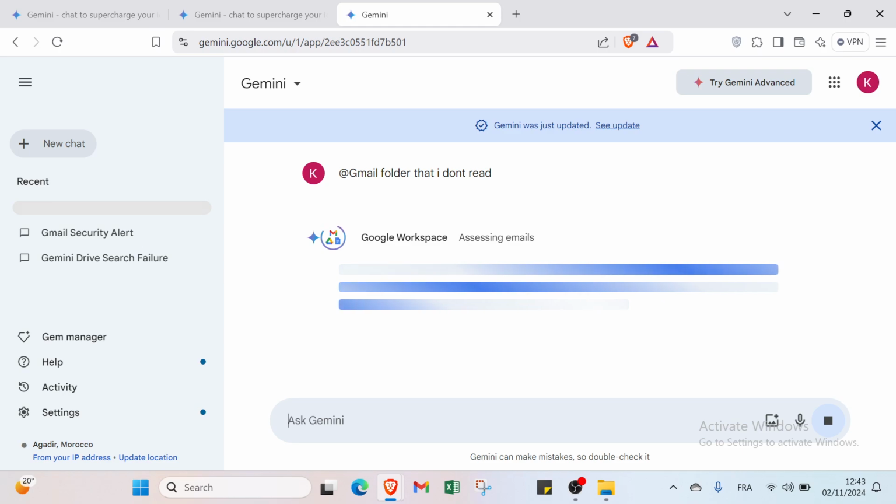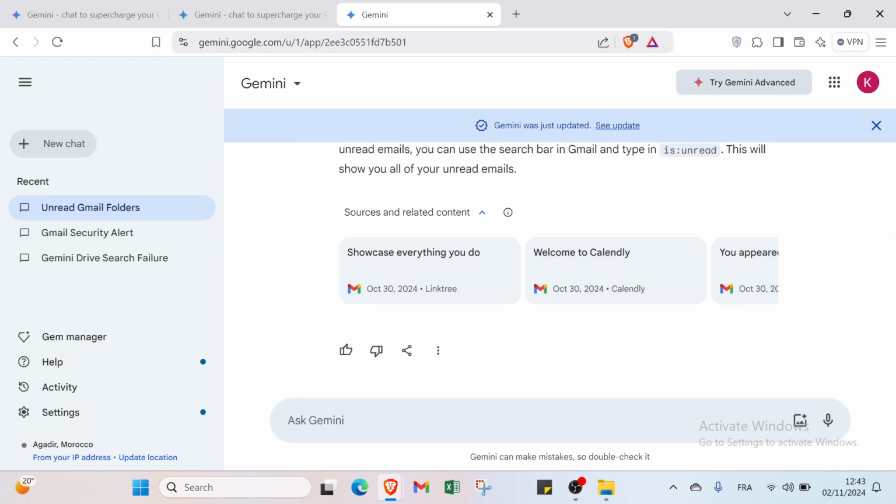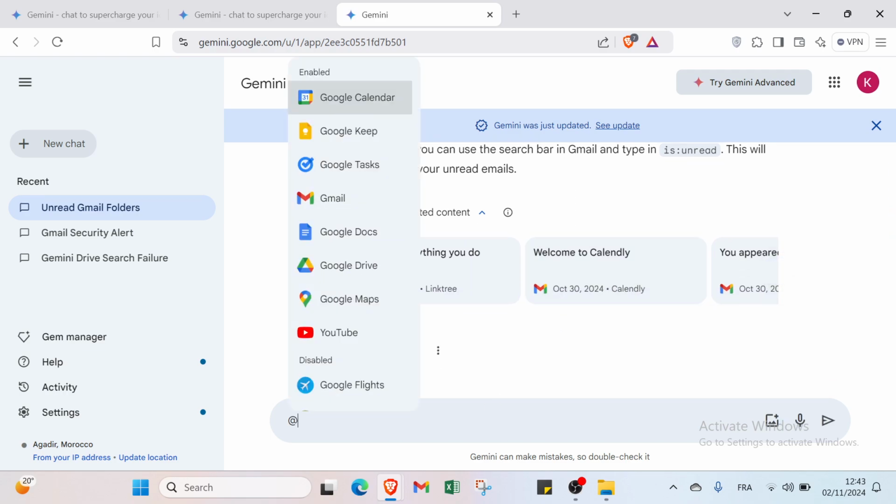As you can see, let's just wait. Here we have a search in emails. It's just researching for this. Here we have, I couldn't find any Gmail folders that you don't read. So let's just show it with another option.